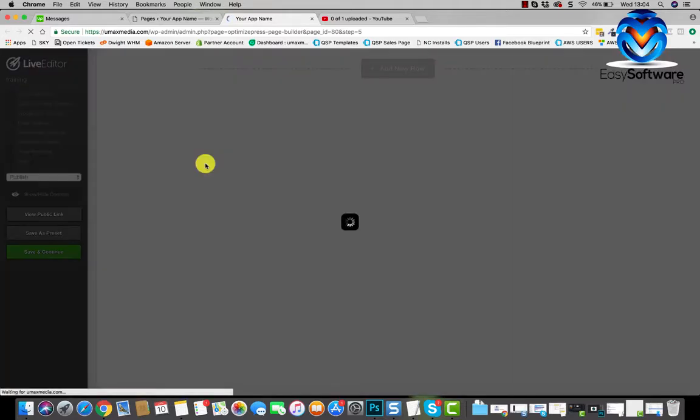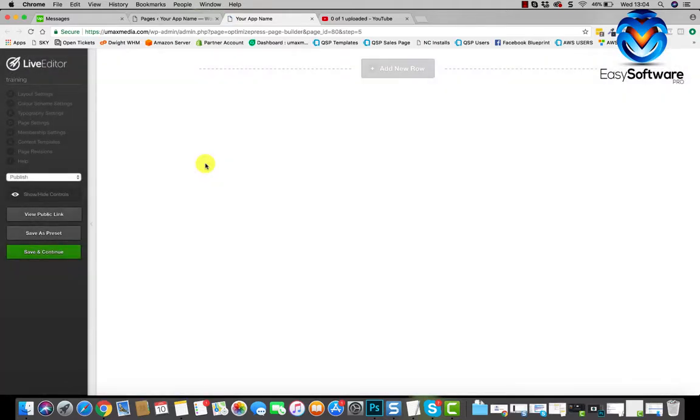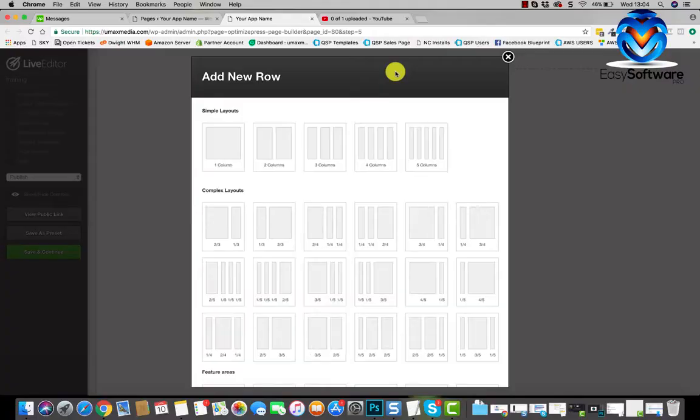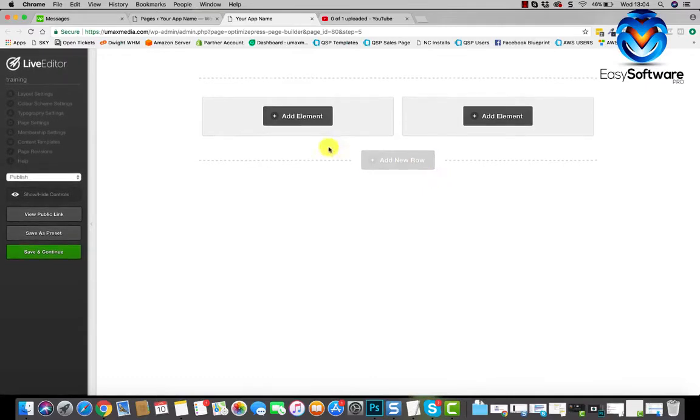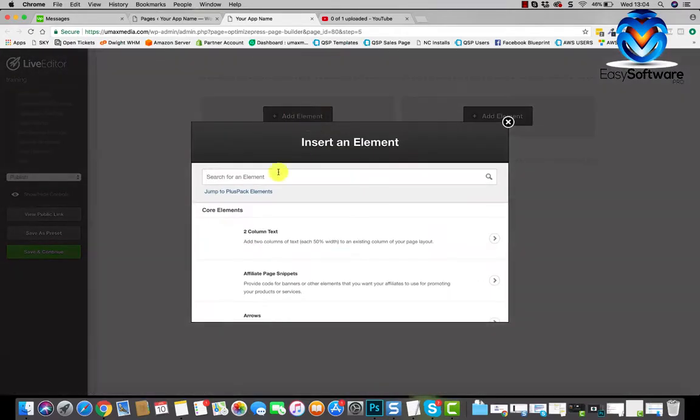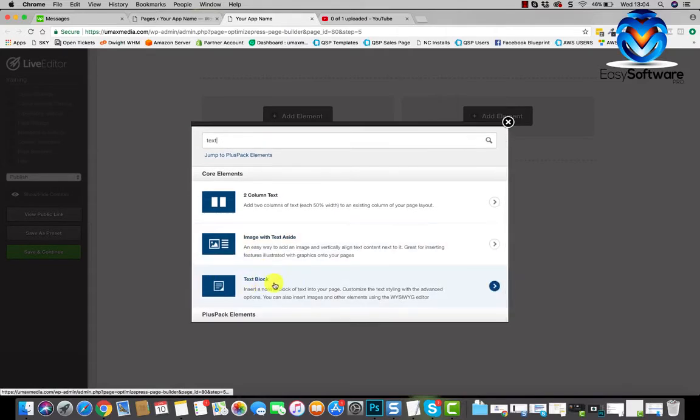So this page was just a completely blank page. Now we can put on this page whatever we want. So how you lay it out is really up to you, but I'm going to show you a simple and easy way to do this. So let's go with 2 columns like this, insert into page. So now we've got 2 columns. Now we're going to go add element, and we're going to go text. So we're going to add like a heading. So it's going to be a text block.